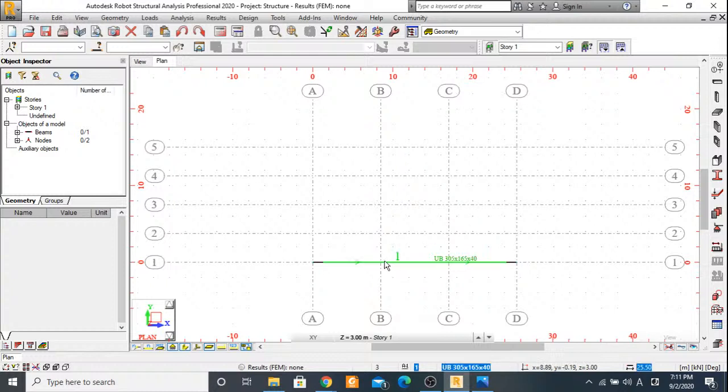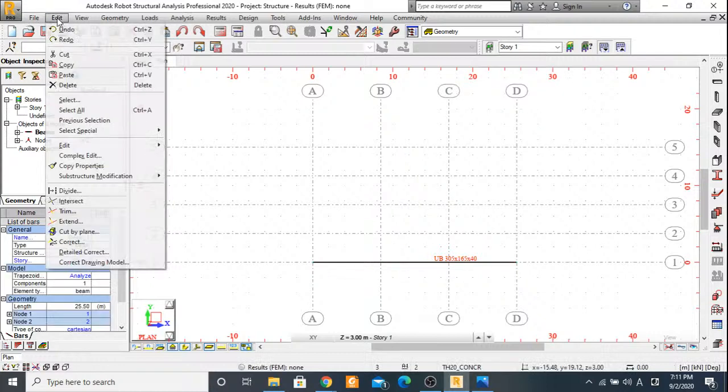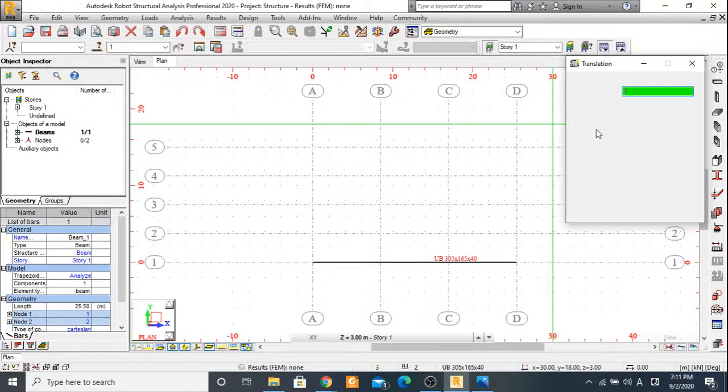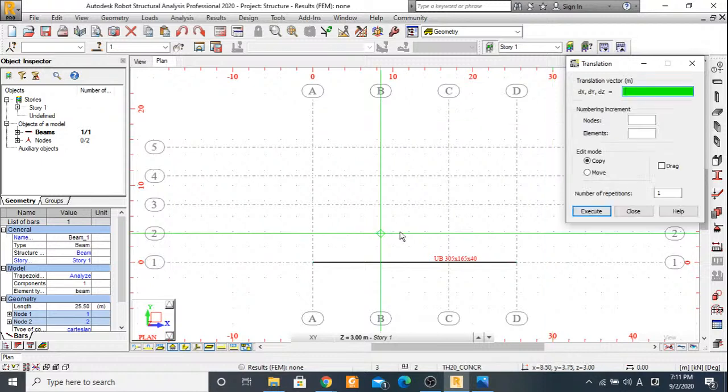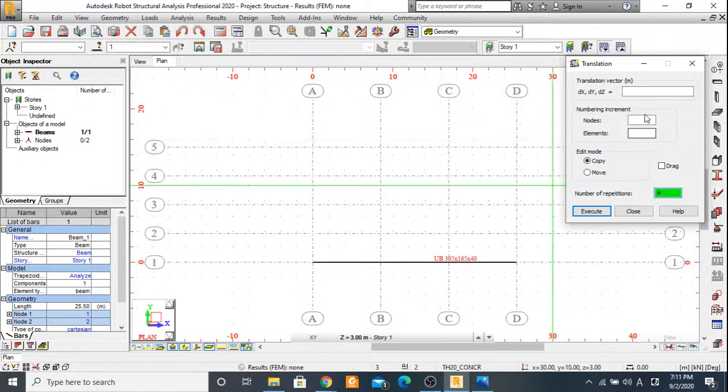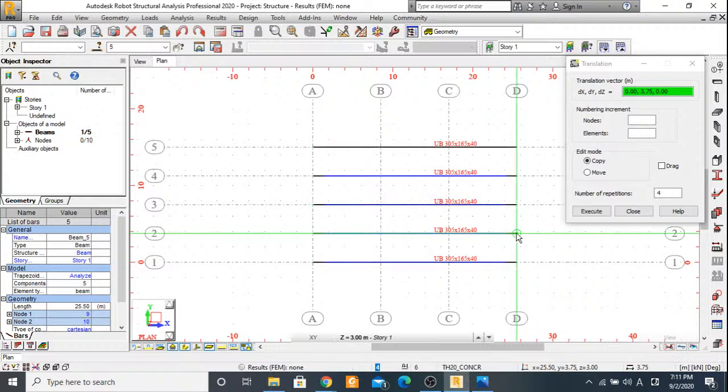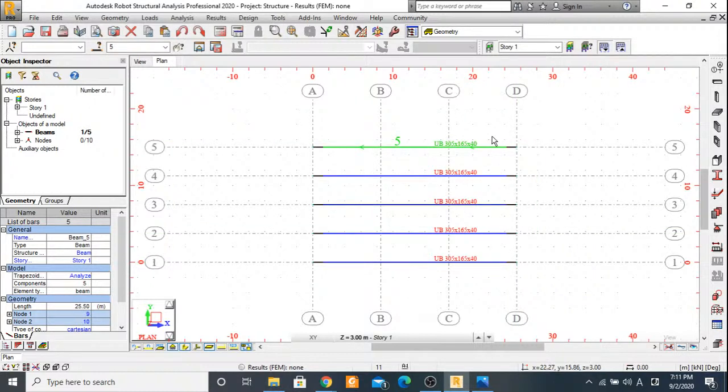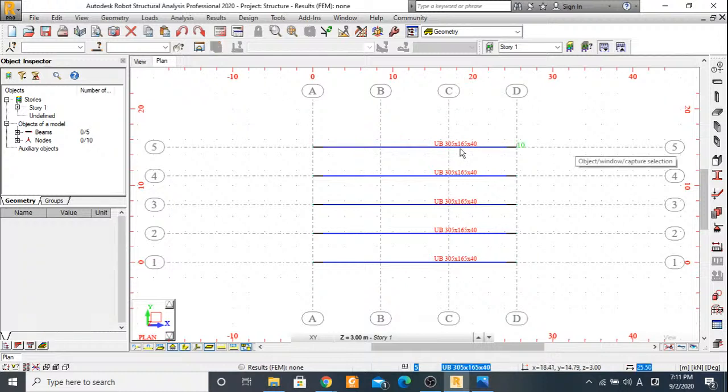So to do that, I'll select the beam in question and then come right here to edit, move and copy. Number of repetitions here is 1, 2, 3, 4. So I want to copy the beam 4 times, and I want to copy it from this distance to that distance, and that's that. All right. Good. So now the other beams, okay, not the problem. Okay, it's good. We like the flexibility of Robot.